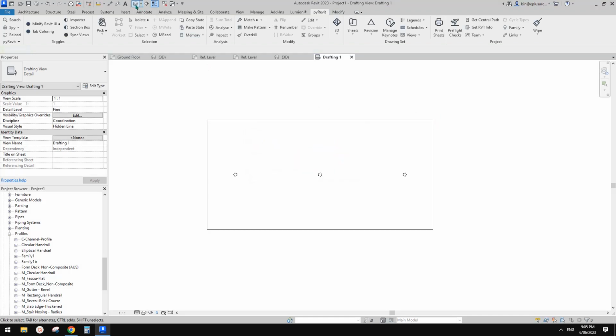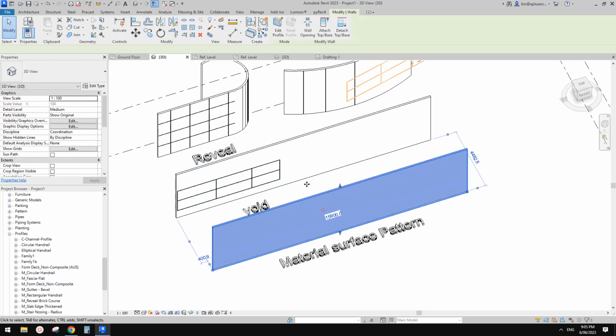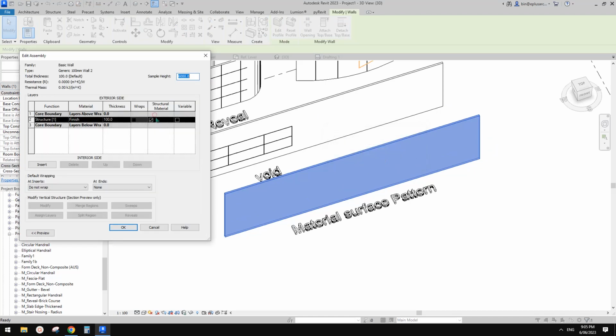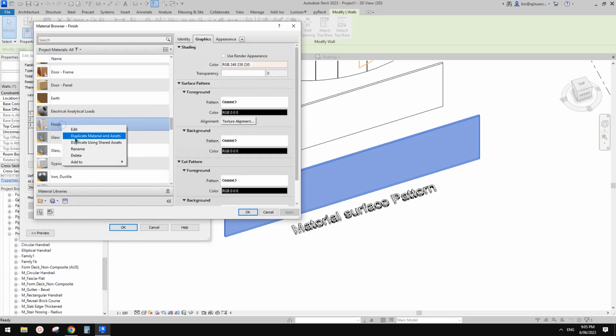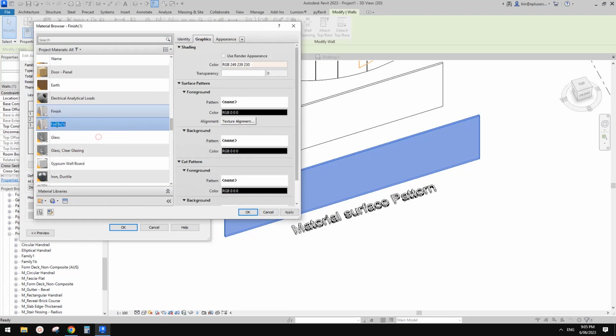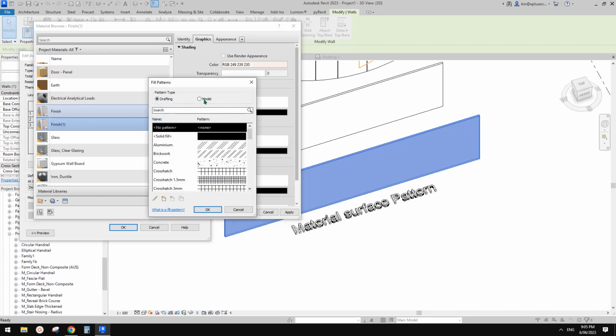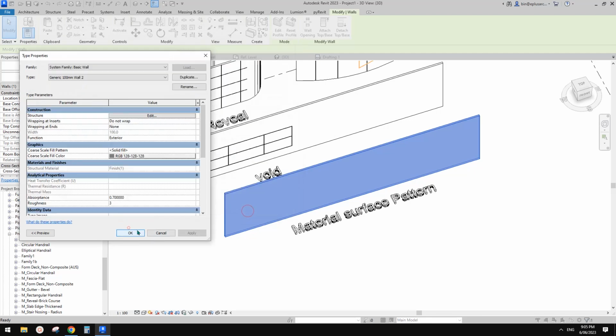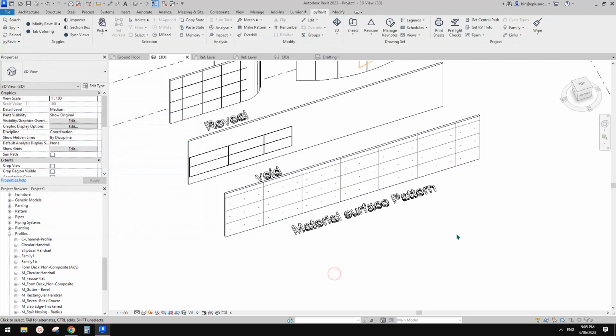And then we just go to the model, go to the wall. So edit type. So I'm going to just create a new wall. Okay, so create a new. And then we can just create a new material for this one. So I'll just duplicate this. I'll just call it finish bracket 1. And then in here, surface pattern, just click on this model, find that pattern. So select this one, click OK, and then that's it.